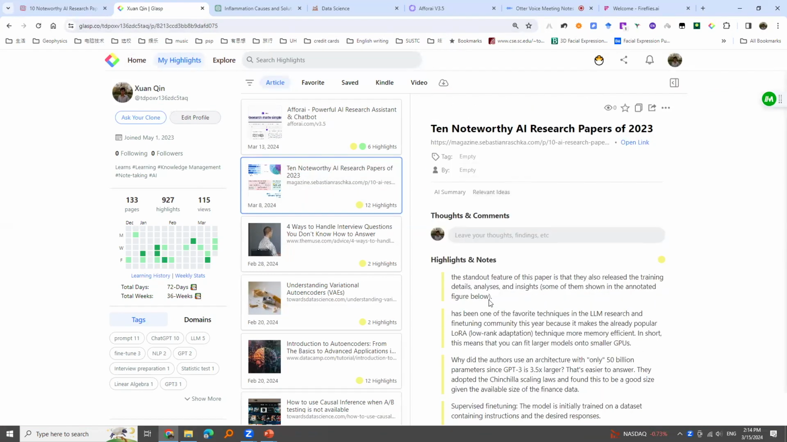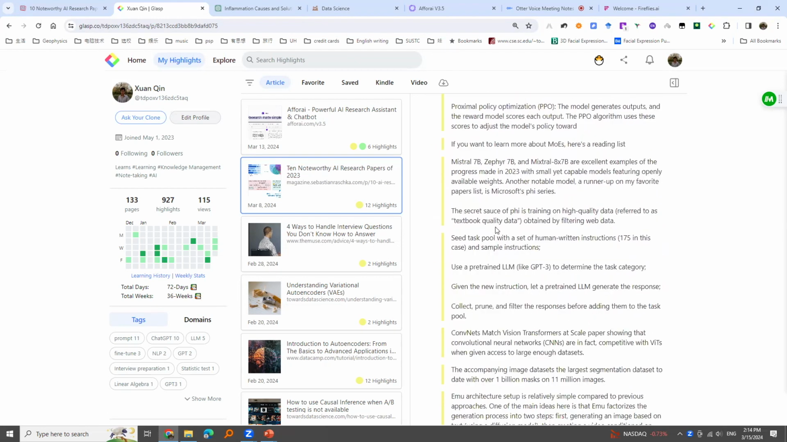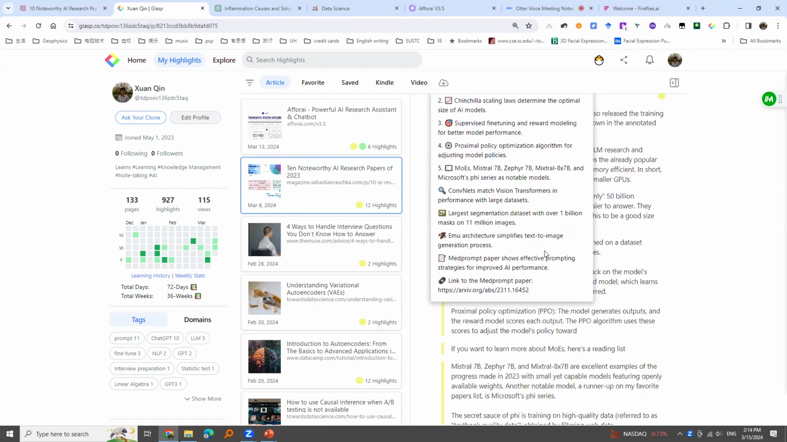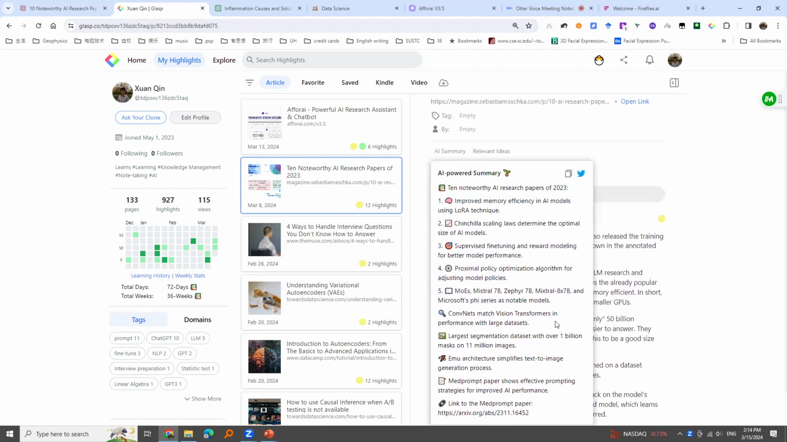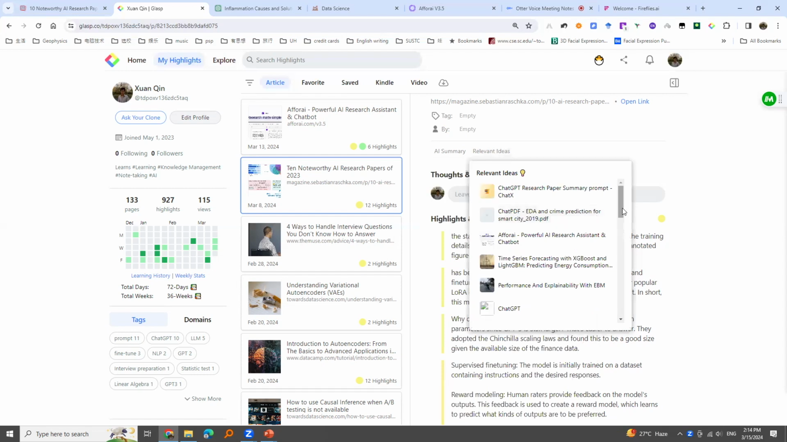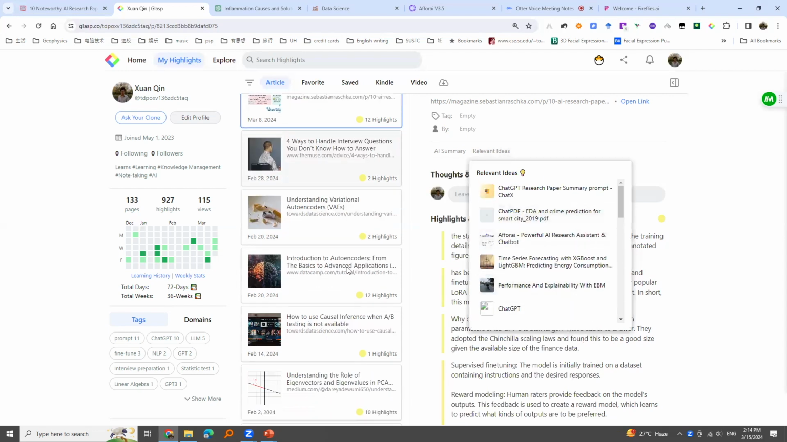So here are my highlights and notes in the blog I just showed. These are the collected highlights, and once we collect them, the AI summary will be generated using the large language model. But because we do not write a complete article, this summary can be seen as an abstract of some summary. It's hard to understand sometimes, depending on how much you highlight. Next to it, there are some relevant ideas. It marks some previous note highlights you have marked in previous articles.